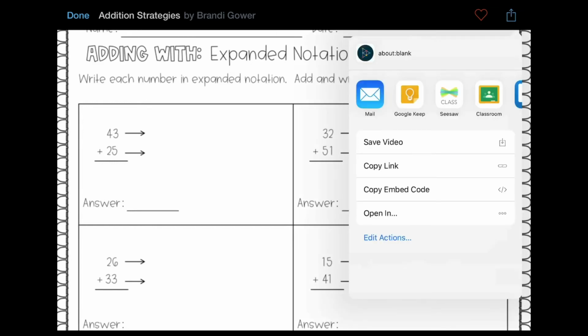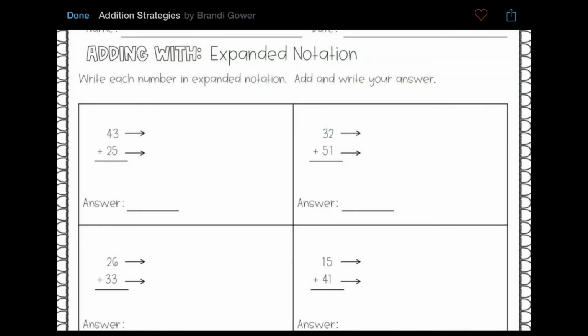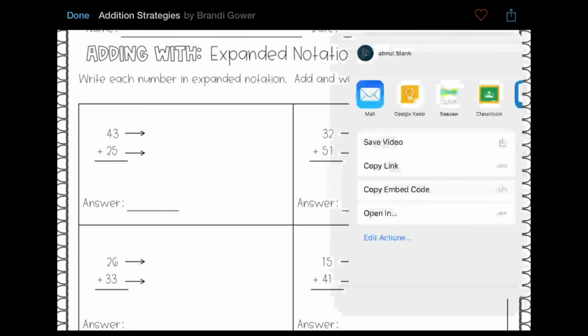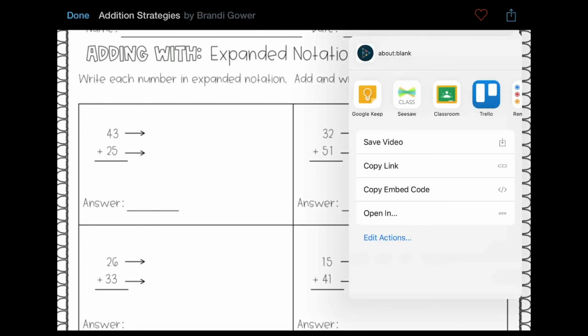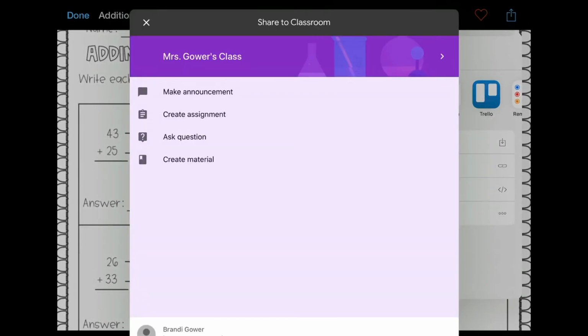I'm going to click that. And you have a few different options. If you want to save the video, you need to have the premium version. So to save it directly to my iPad, I can't do that with the free version. But I do have Seesaw and Google Classroom, the apps, downloaded to this iPad. So if I click Google Classroom, it will automatically embed the video into Google Classroom.